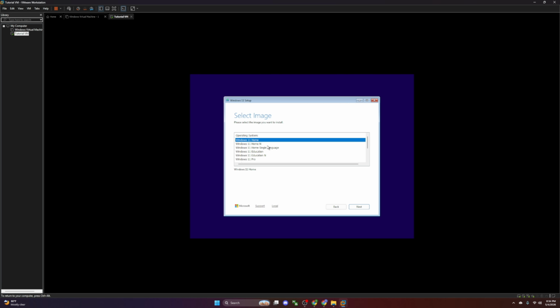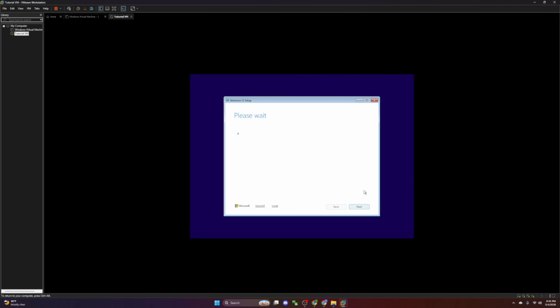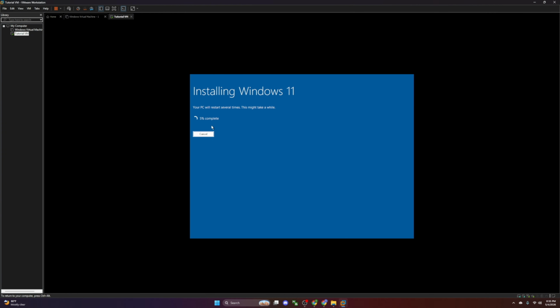Now, you can do anything here, but the most recommended is Windows 11 Pro. Accept this, and then you should have this selected. If you have this selected, press next, and then press install. It might take a little bit and it'll restart, but we'll skip to the part when it's fully loaded.